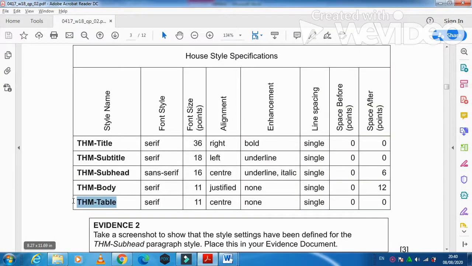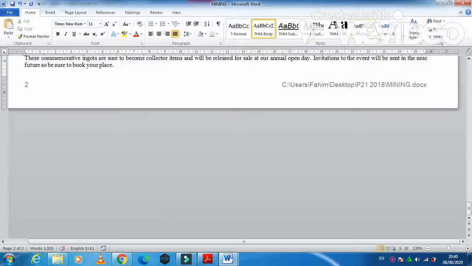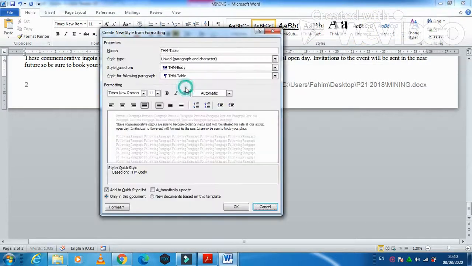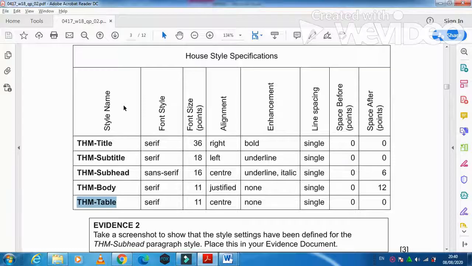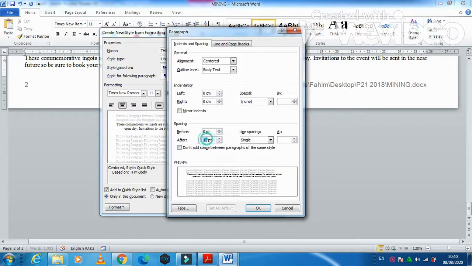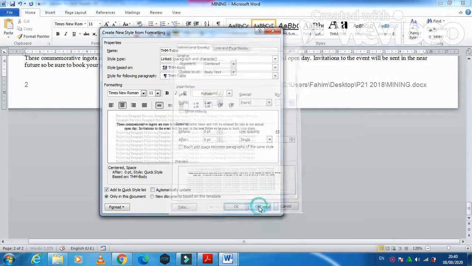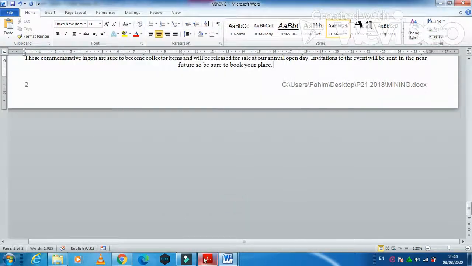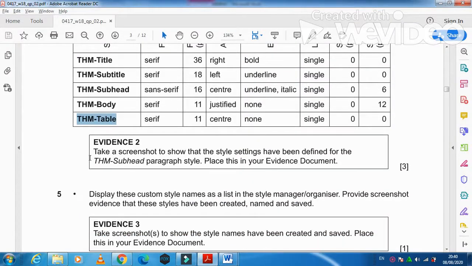So we need to create one more style here. Just click on quick style. This one must be serif and 11 as well, but center align, no enhancement, and then after no line spacing, before and after, that is 0. That is done.